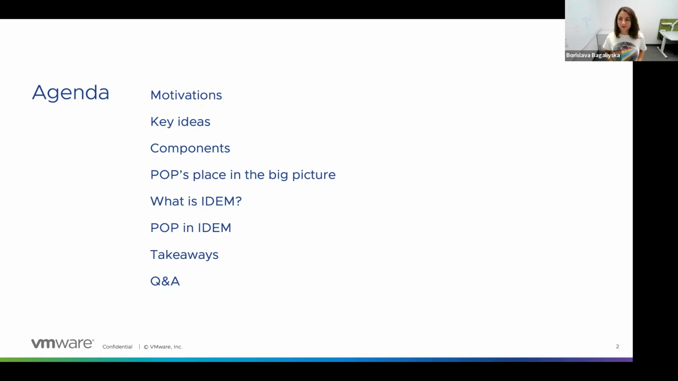And then we'll go over IDEM, which is the project I'm currently working on, and it has quite a bit of hype around it. So I'll show you what it does. And just quickly, I might mention how it's implemented in POP, but probably we won't have much time for that. And finally, some takeaways.